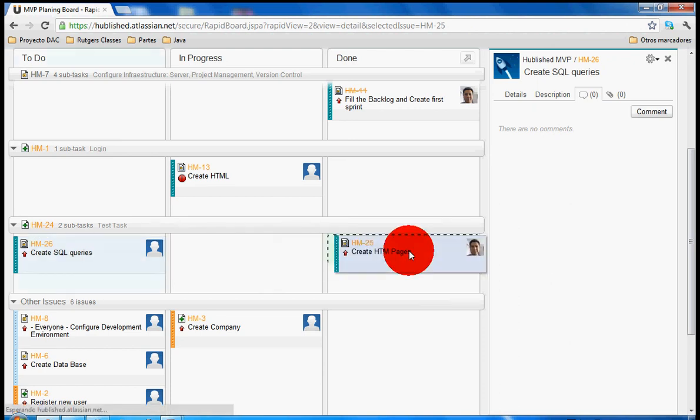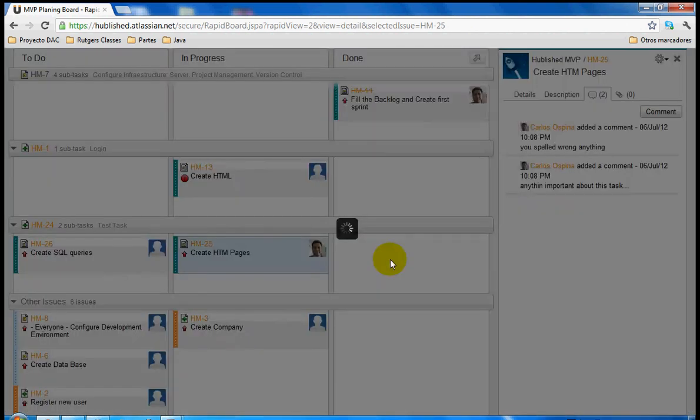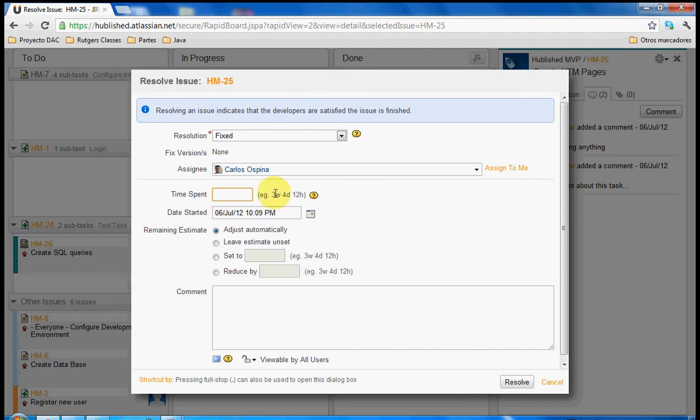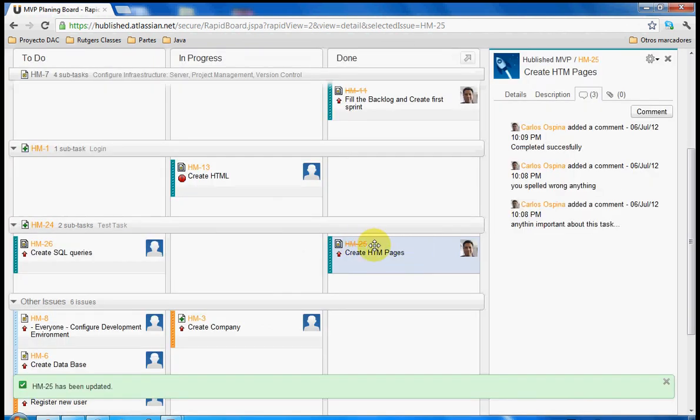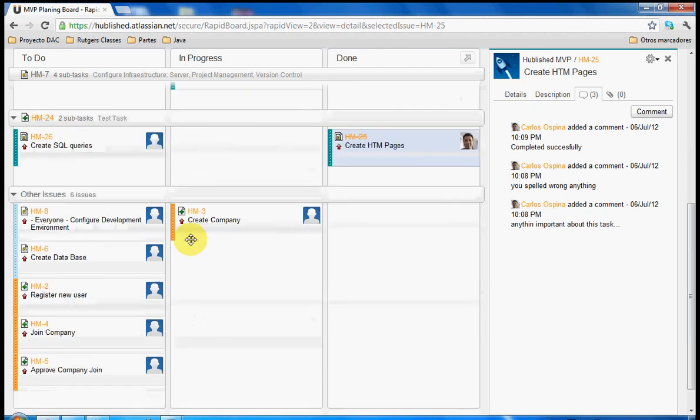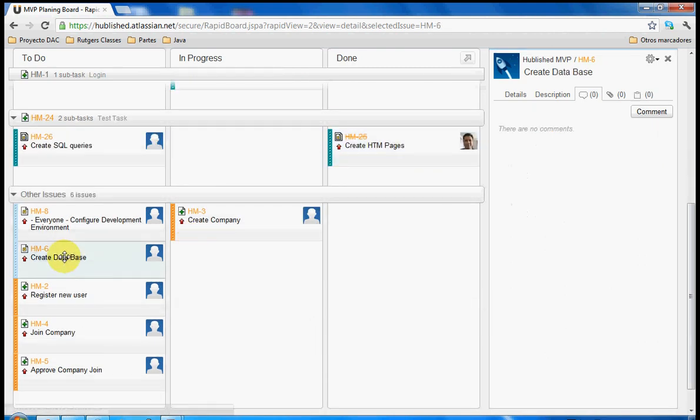To finish a task, you just have to move it here, report the time, D for days, H for hours, and let's say 1 hour, complete it successfully, right? Resolve. You will see that it's marked down, everything is good. So the only thing that is missing is how do you get to the documentation.